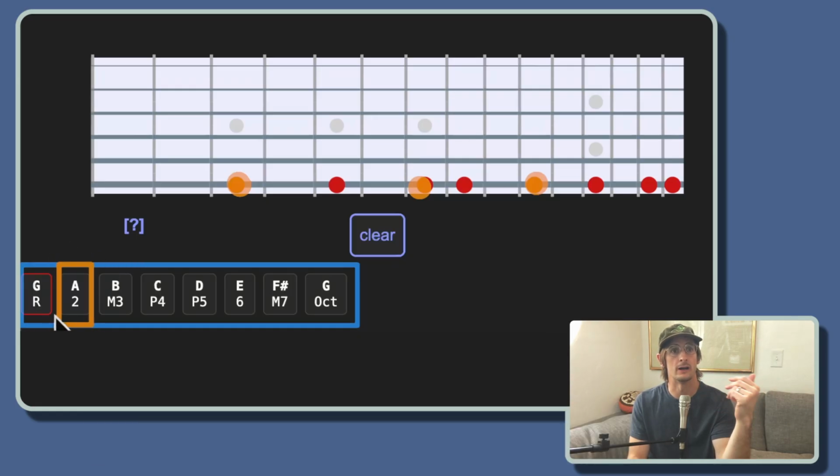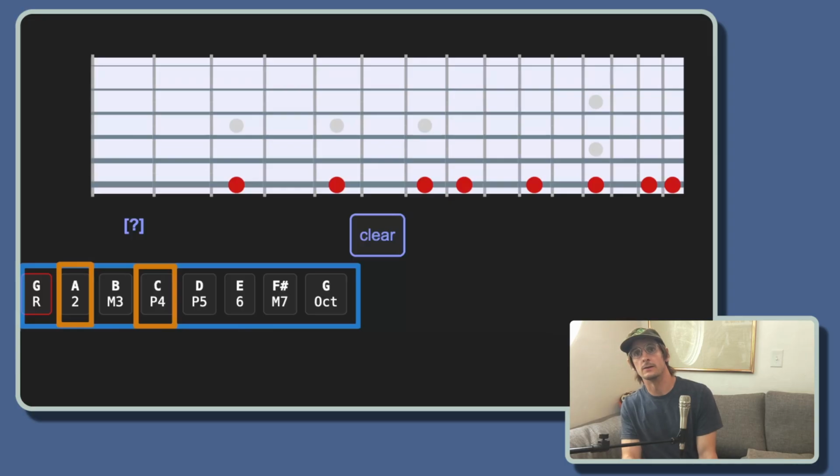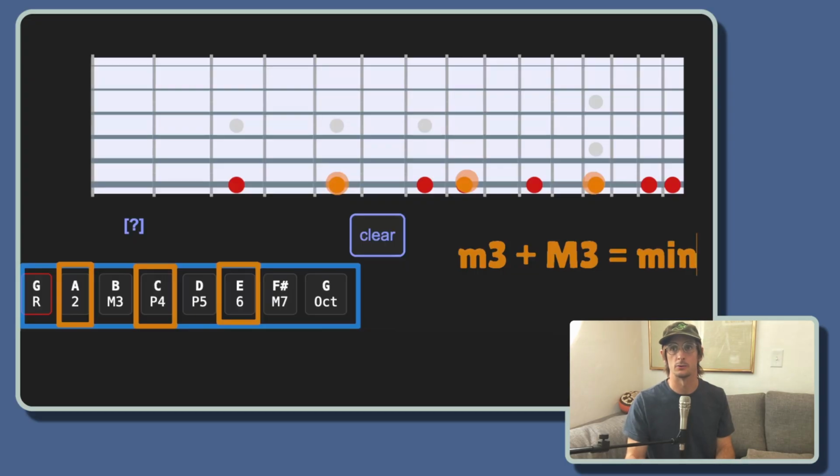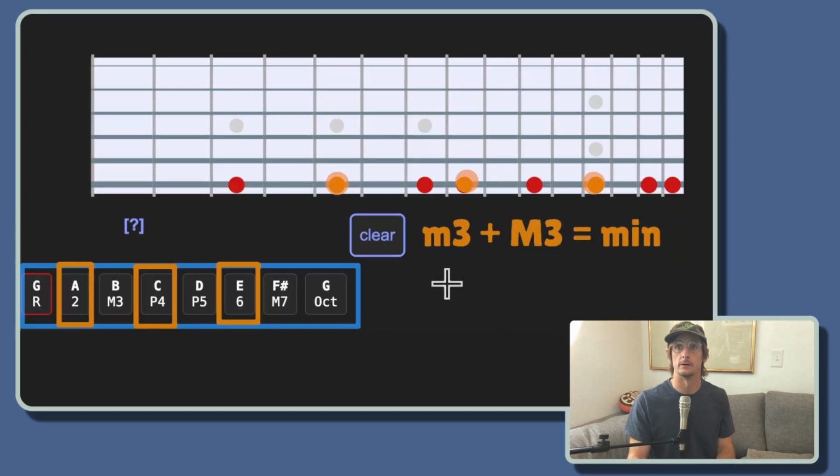So in this case, we'll grab the second, and we need the third above that, and the third above that one. On the neck, starting here, when you go up a third, boom, this is a minor third. Let's go up another third. Oh, look, we've got a major third. The stacking of a minor third plus a major third equals a minor chord. Earlier we saw a major third plus a minor third, which gave us a major chord.